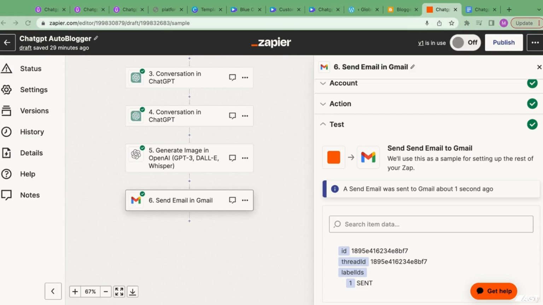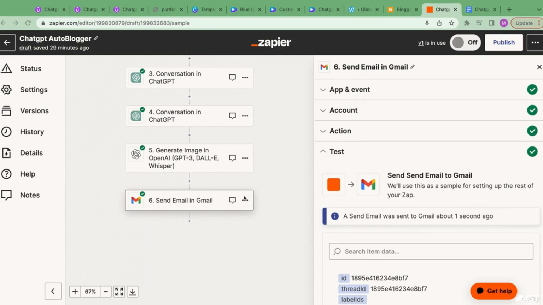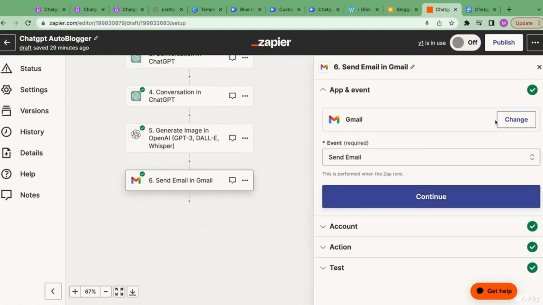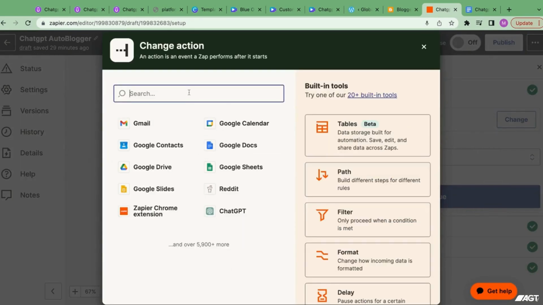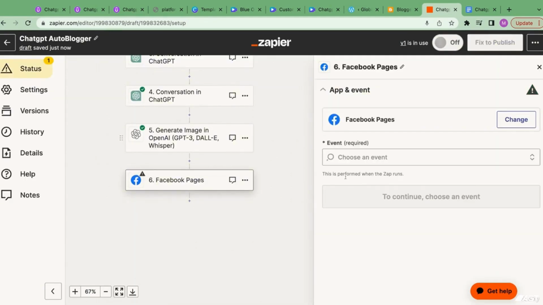Let's talk about some further applications that you could have for this particular routine. So, let's say instead of wanting to make a blog post, you wanted to add this to a Facebook page, right? This would actually be pretty easy. So, you go here to where instead it says send an email or Gmail, you're going to hit change. And then let's say we want to do Facebook. So, we type in Facebook pages. So, pages would be for business accounts.